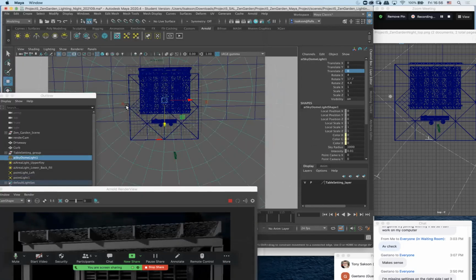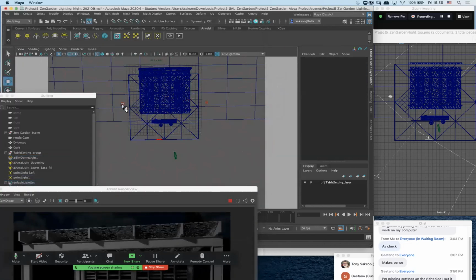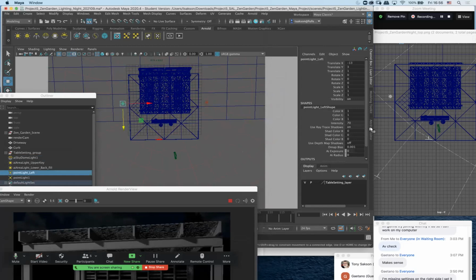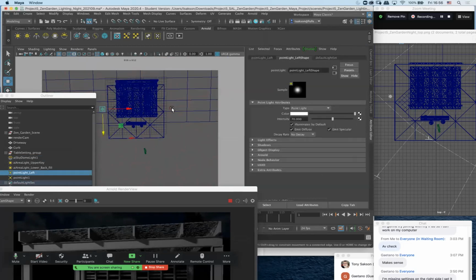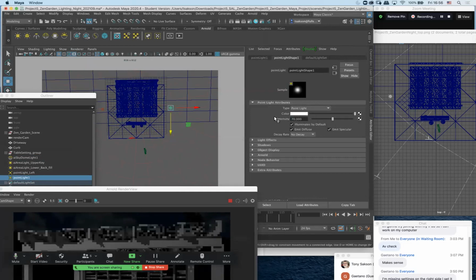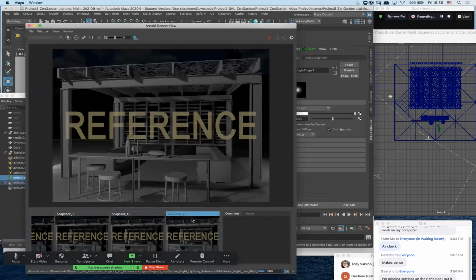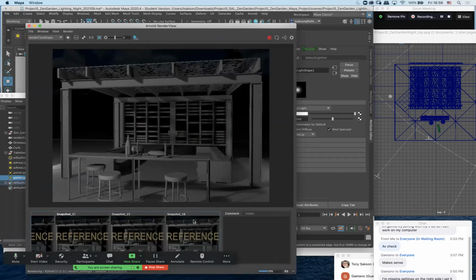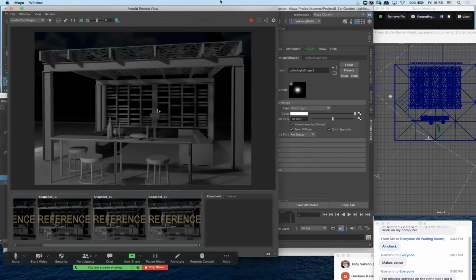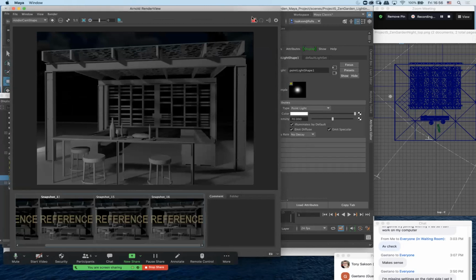And what did I make this one? How bright? 70. Let's do the same thing over here. All right, so that matches pretty well. All those lights in the Zen garden, all those tree lights are pretty much the same. So if you get one of them right, the other one, you can use the same settings on. All right, so now let's zoom in on a close-up.